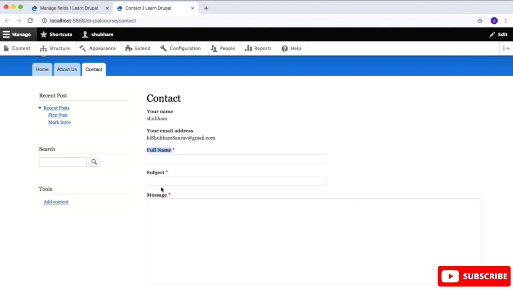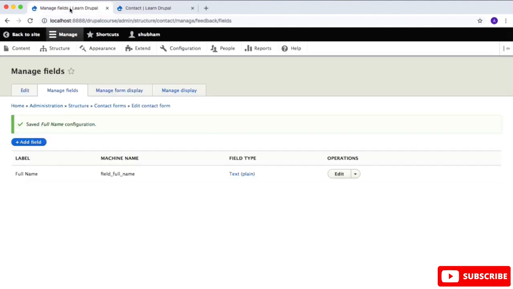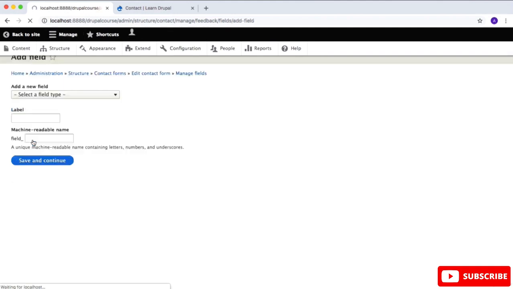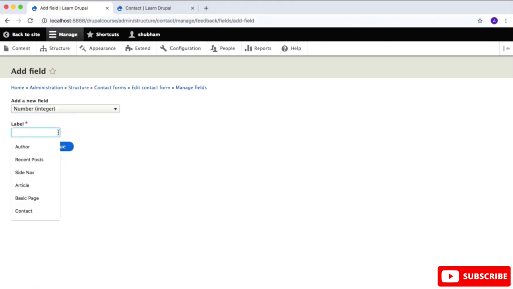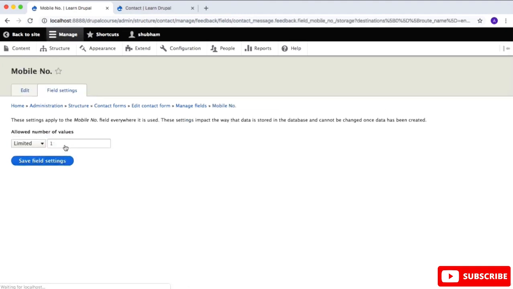And I also want to add a mobile number field right here. So I will go back to my manage fields, and I will click on add field. I will select the field type of a number, an integer number, and in the label I will enter mobile number. And yes, for sure I want to make this a required field.